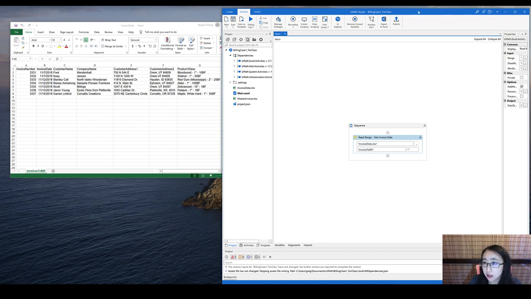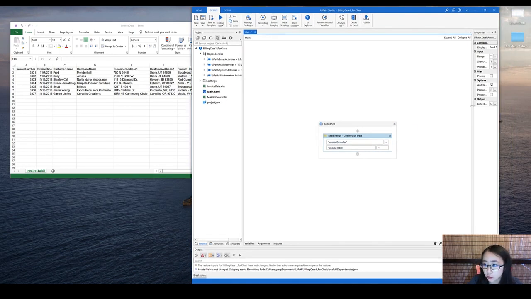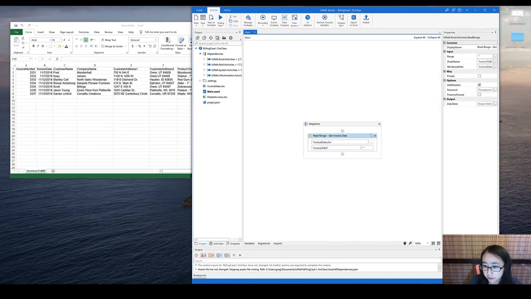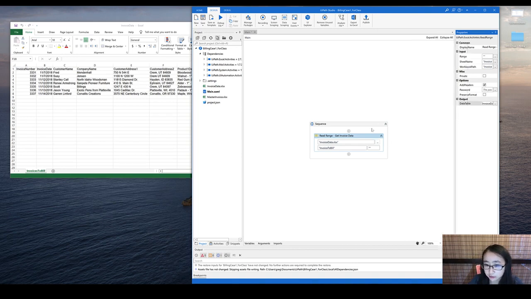empty. And also, make sure that you immediately create a variable to store the data table. Let me name it as invoice data. Okay, so now our first activity is completed. From here on, we need to create the loop so that we can iterate through each customer.